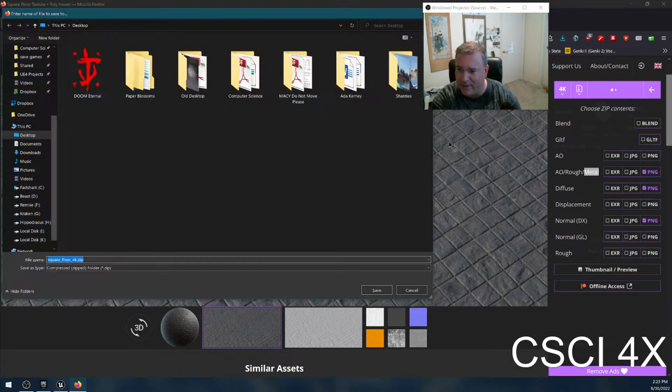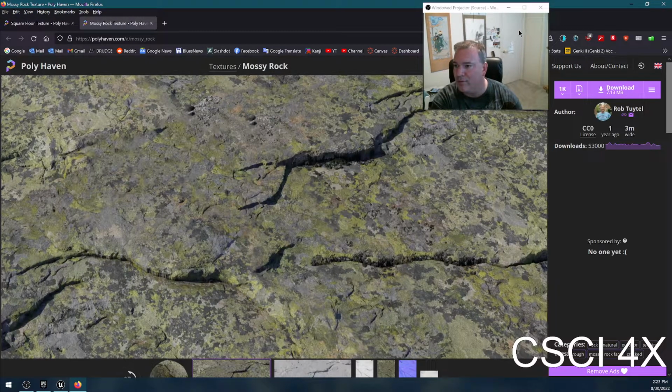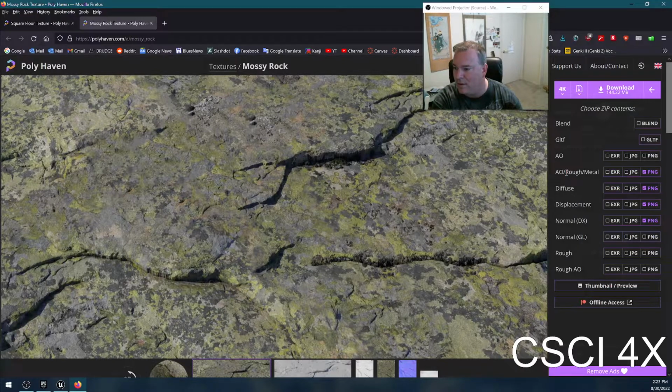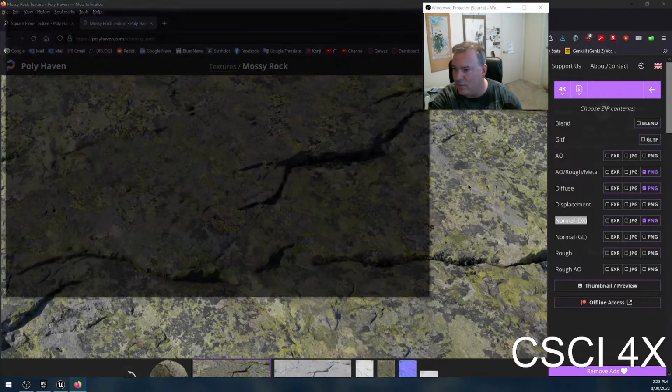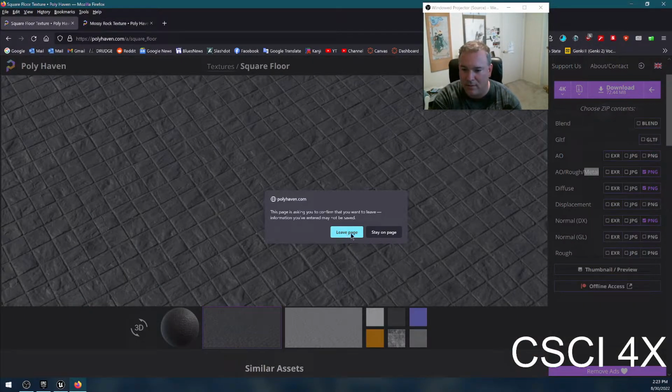So let's go ahead and download it here. Square floor. And we'll come up here and download a 4K version of that as well. Rough, metal, diffuse, displacement. Again, we don't really need displacement. And normal map. Cool. And we'll download that as well here. Okay, so thank you, Polyhaven.